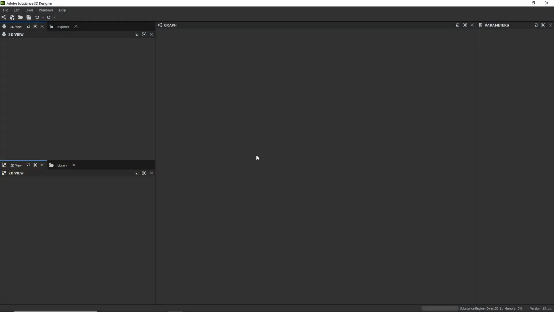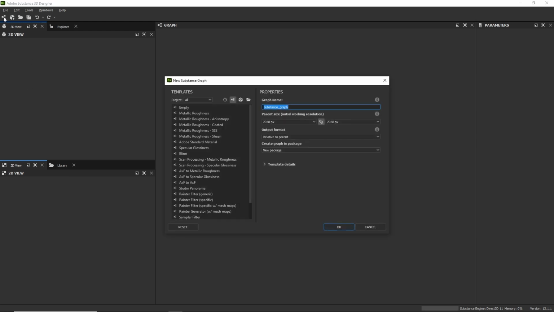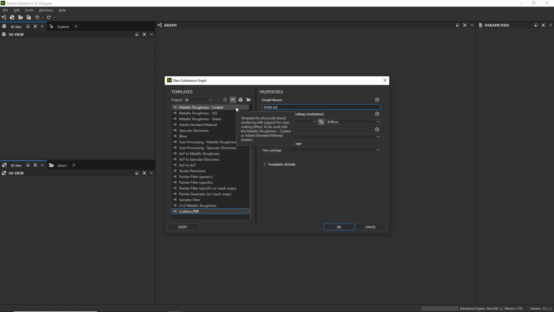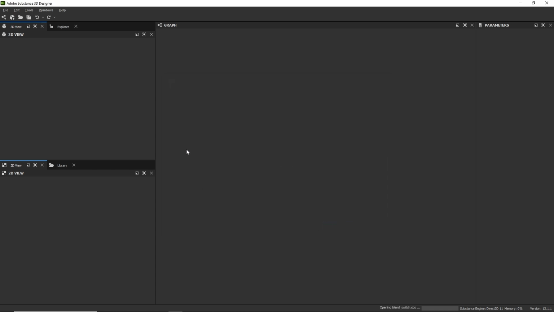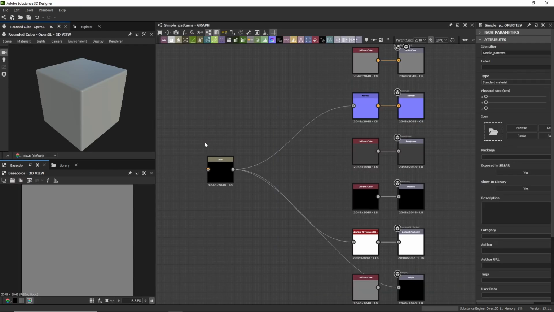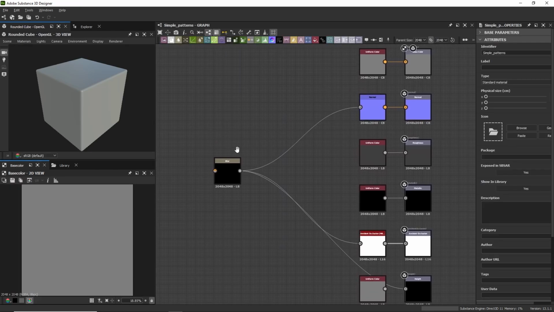Now, with what we've seen in the previous videos, we're ready to start creating our first patterns. So, I'm coming over here and create a new graph, and we're going to select our custom template, custom PBR, and I'm going to call it simple patterns. And let's press OK. Okay, so here we're going to start by creating a very simple pattern that's going to be like bricks.